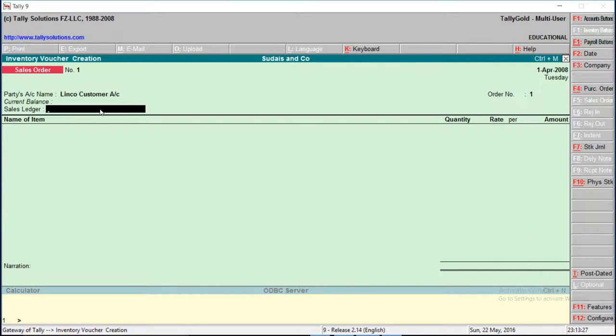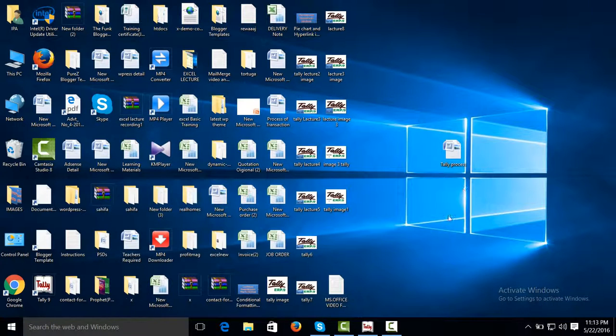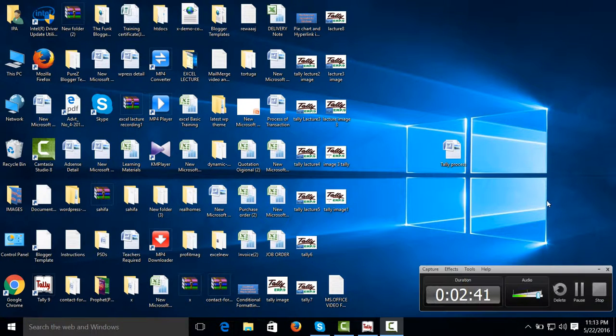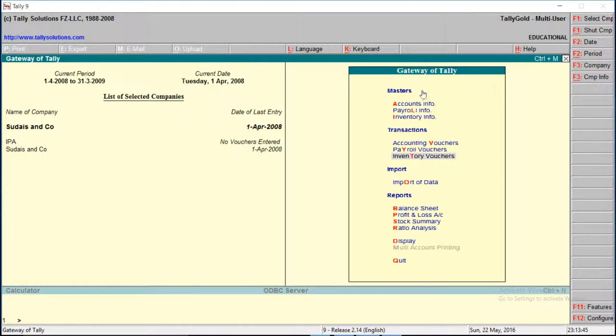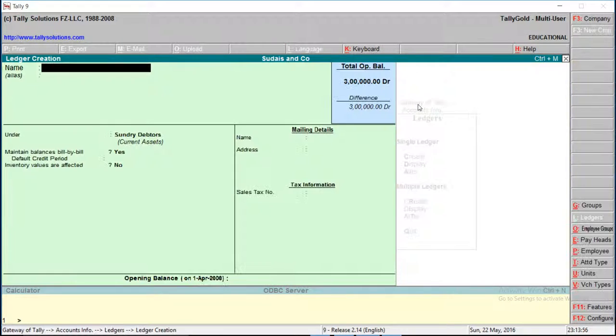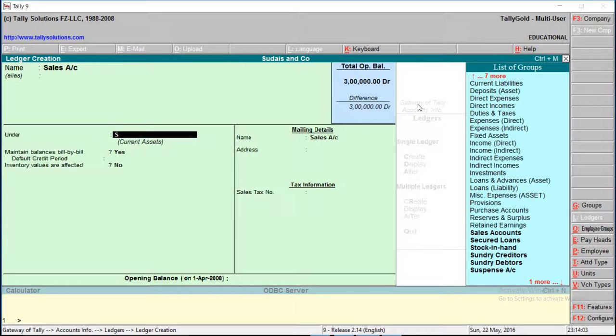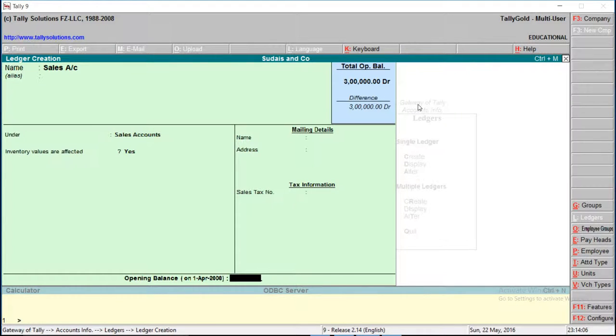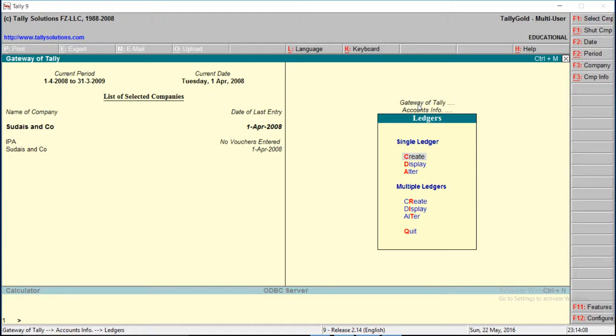Destination order number 1. I think we have no sales account, we haven't created a sale account. It is necessary to create a sale account before the sale. We must create a sale account. For creation of a sale account, go to accounts info, ledger, create, sales account, under sales, enter.